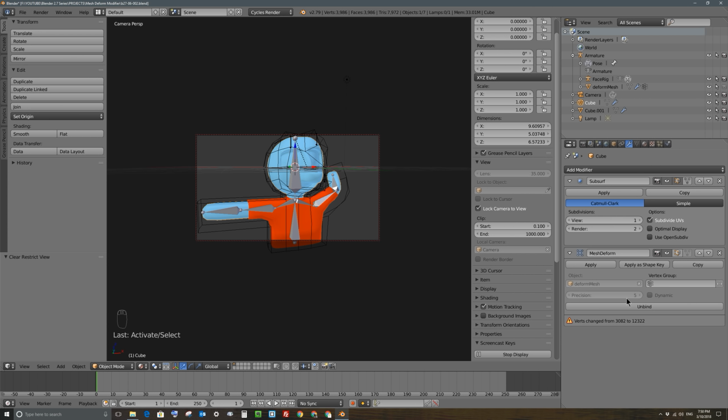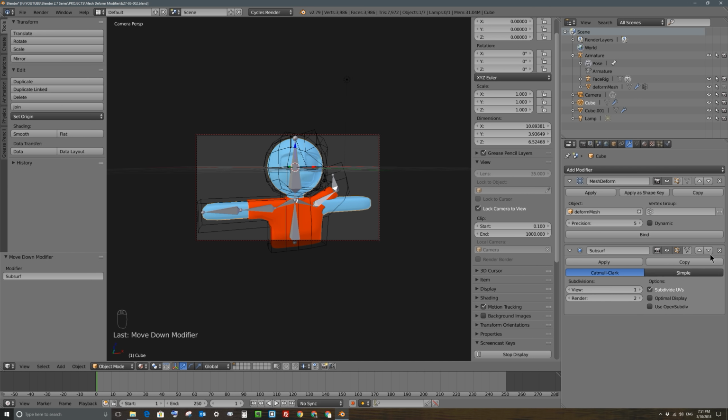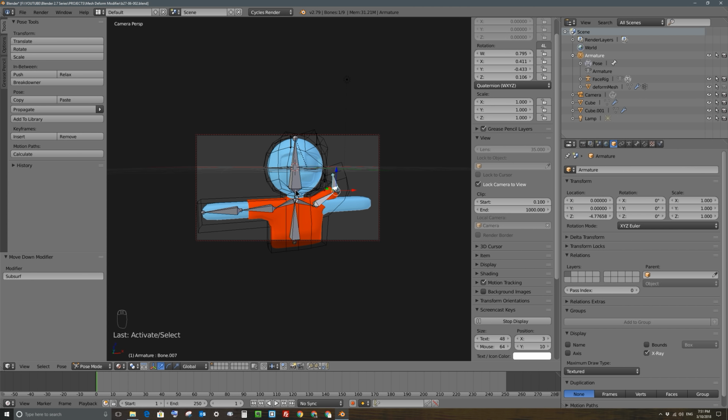So what I have to do is unbind the mesh deform modifier, and then move it up the modifier stack, so anything that's happening to the mesh by any other modifier happens after or below it on the modifier stack. I can just press this little down arrow to move the subsurf modifier down, and then I can rebind the mesh to the deform mesh using this modifier, but I need to repose all of the bones in my scene.